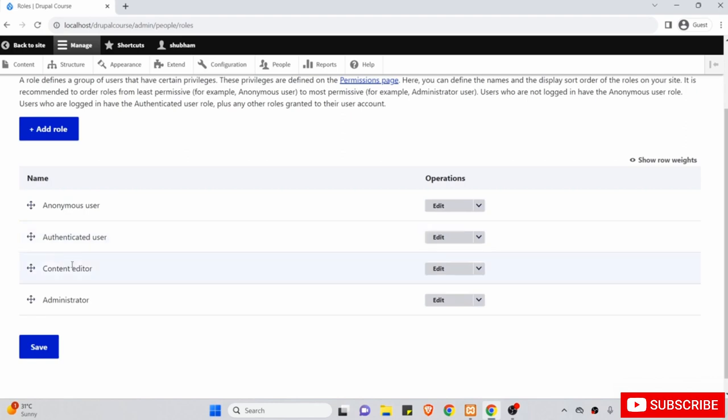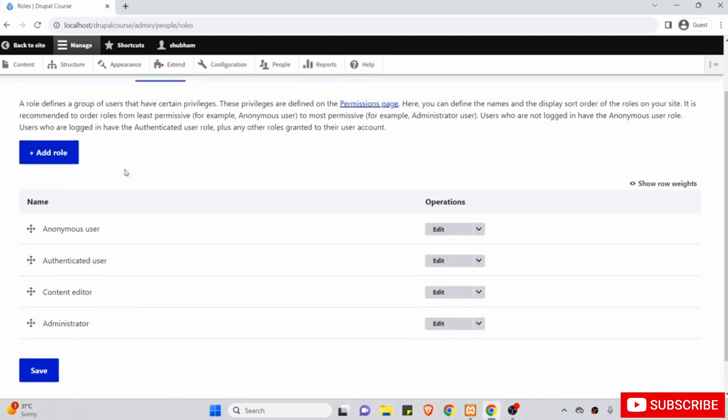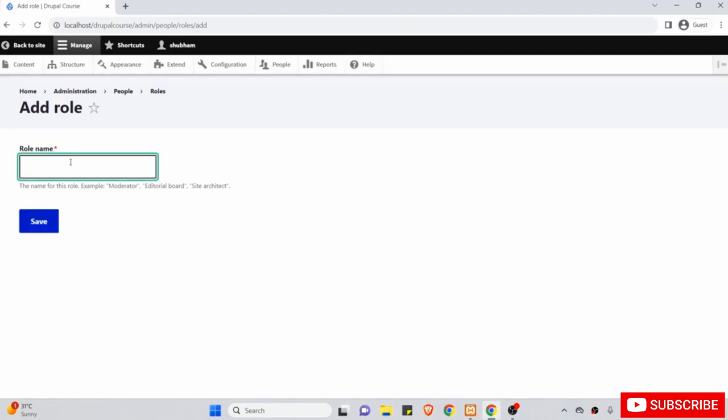Then we have the content editor, who can manage some content-related work, and then we have the admin, who will have all the permissions on this website. So let's go ahead and click on add role, and then here we will add a new user role, and the name of this user role will be author.